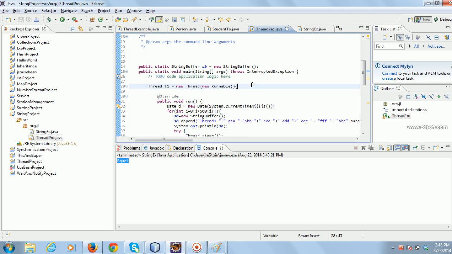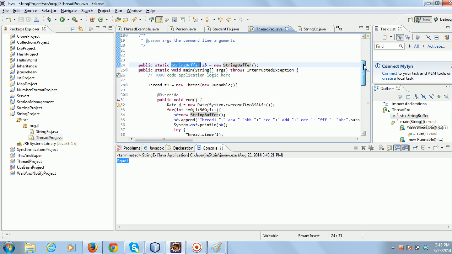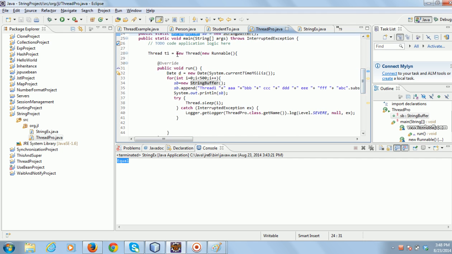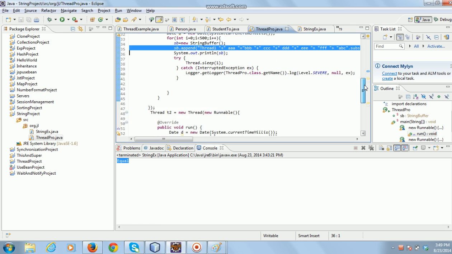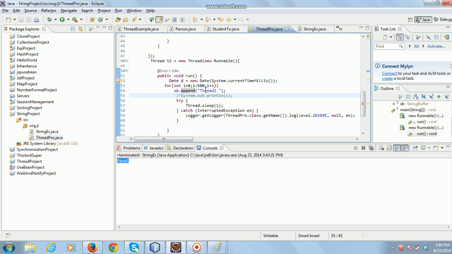Right now I created a string buffer. This is static. That means I'm trying to simulate the problem. I'm trying to append content to this buffer from two threads. I have created one thread, and what I'm doing is appending this entire content to the static string buffer, and in another thread I am doing the same, thread 2.